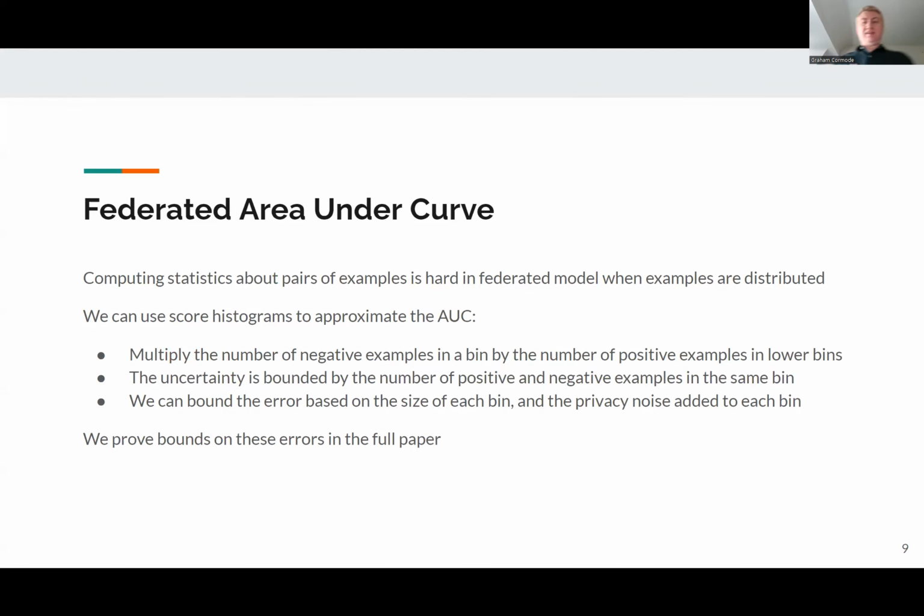So what we can do instead is go back to that score histogram and look at the number of counts of examples in different buckets, right? So we'll look at the number of negative examples in a bin and the number of positive examples in a bin that's below that, multiply those two together, and that will get us information about how many disordered pairs there are. Right, so we can compute the sum of all of those disordered pairs.